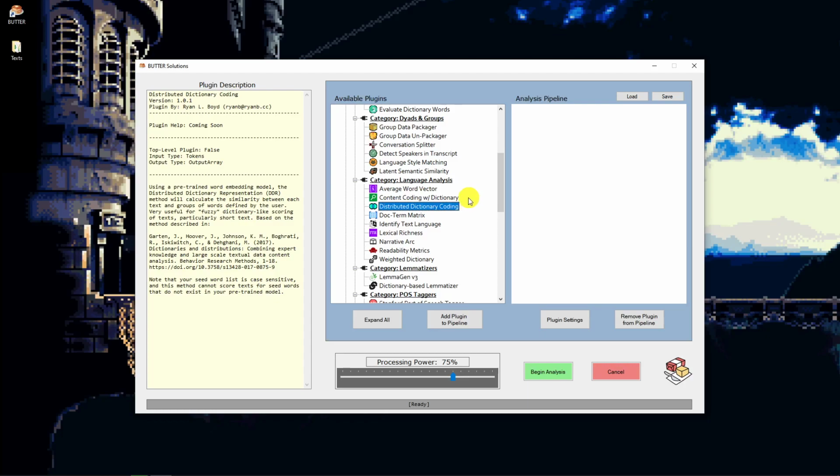In this tutorial, we'll learn how to use the Distributed Dictionary Coding plugin for the Butter text analysis software. What this plugin does is it implements the distributed dictionary representation method that's described in this 2017 paper by Justin Garton and his colleagues. You can think of this method kind of like a fuzzy dictionary method.